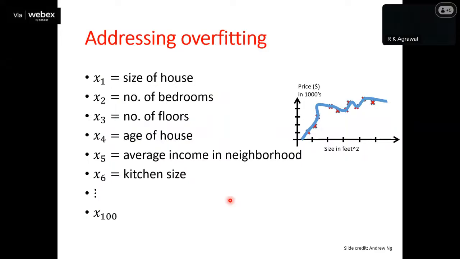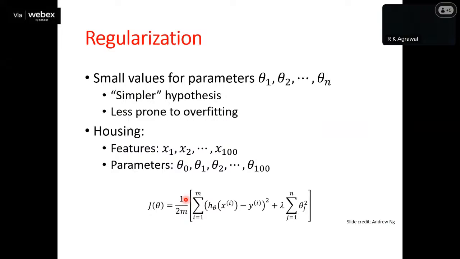Now, let's go back to my first problem, where I want to predict the price of a house. The price of a house depends upon many factors: the size of the house, number of bedrooms, number of floors, the age of the house, average income in the neighborhood, the kitchen size, number of bathrooms, pollution level, and there can be many more factors. Let's say you have 100 factors, but the number of training samples available is very small. Then there is a high probability that you are going to develop an overfitted model. So what is the way out? The way out is regularization.